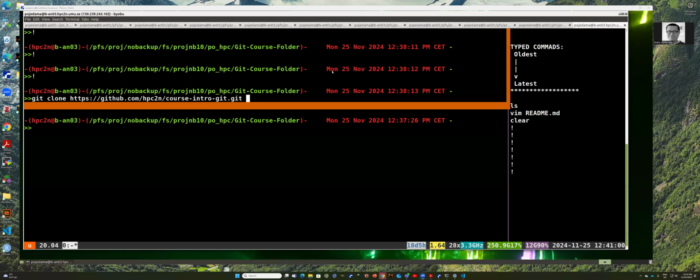So here are my recordings for the solutions of the basic commands part of the Git course. So this is my setup in the terminal. I will use this part to display the exercise, this part to type, and this will show you the latest commands that I type.